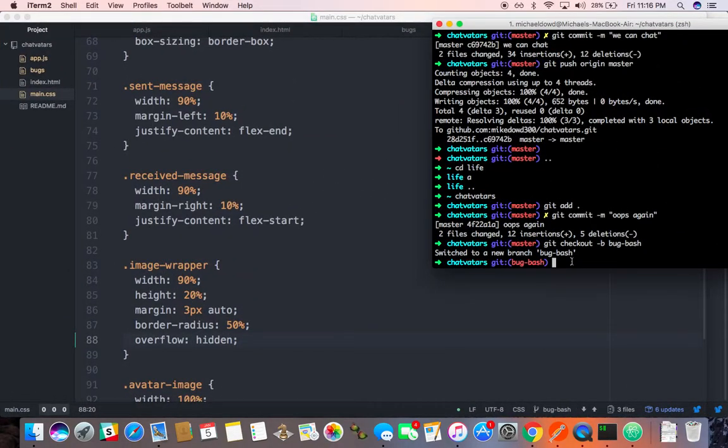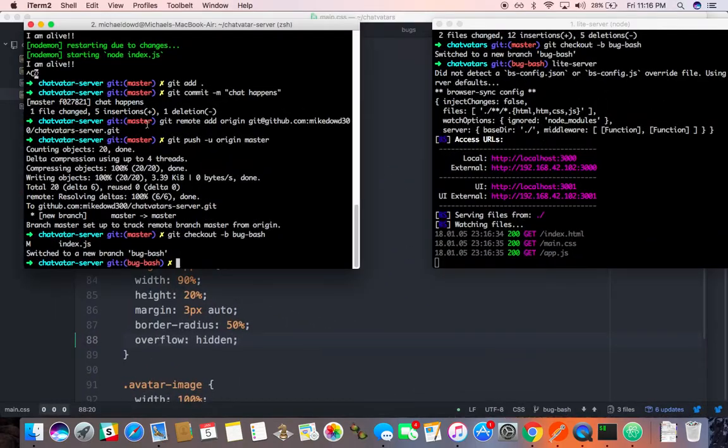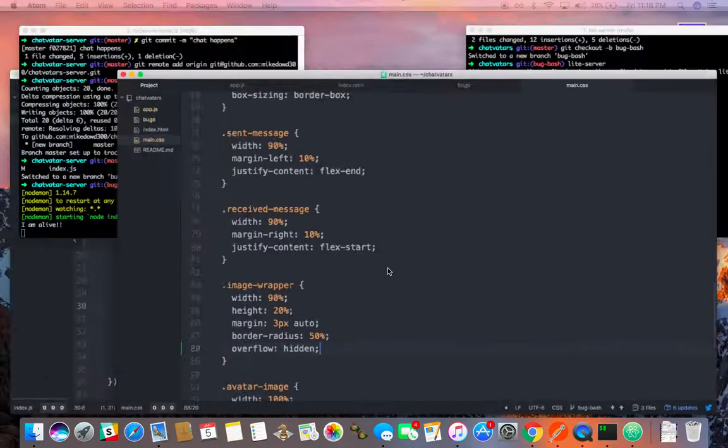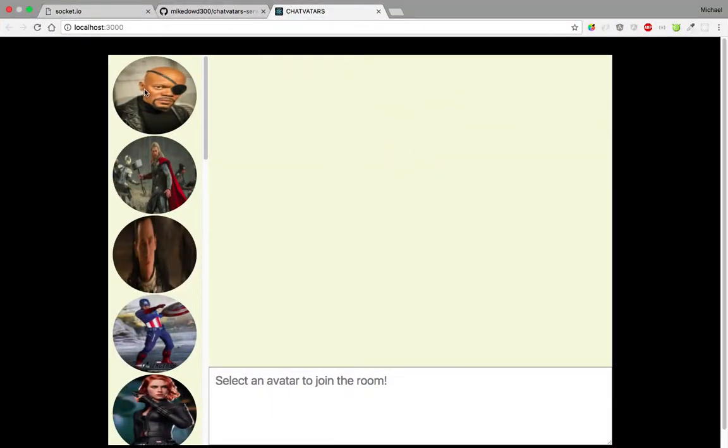All right, so let's just check this out real quick. We're going to light server. And we're going to do Nodemon. And where did I put that? Oh, I'll put it right here. Round avatars and no red borders. That's what we wanted. Next thing I want to do is watch.